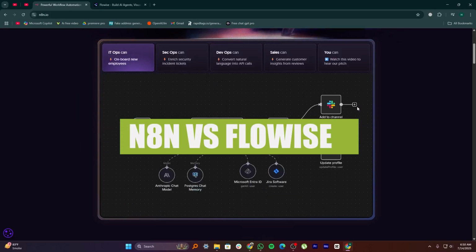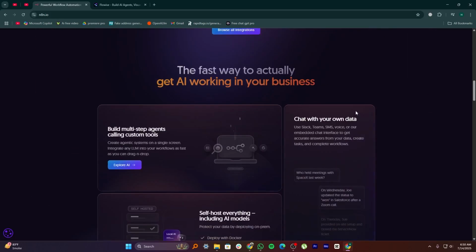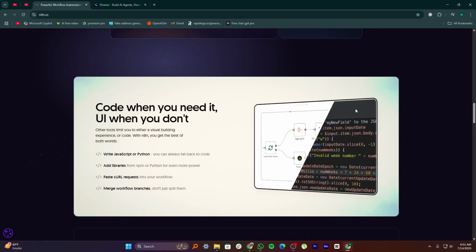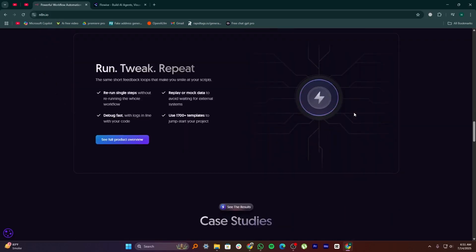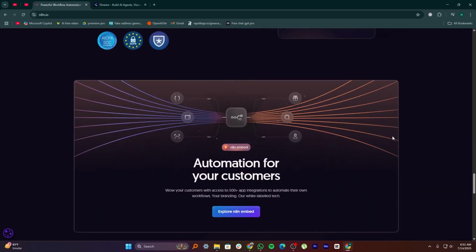In this video, I will compare N8N and FLOWISE. N8N and FLOWISE are both visual workflow tools, but they focus on different areas. N8N is a powerful automation tool that lets you connect different apps and services without needing to write much code. It has a simple visual interface where you drag and drop nodes to create workflows.